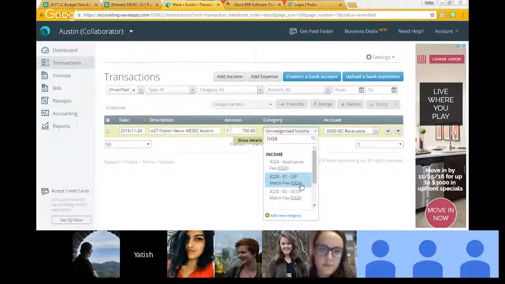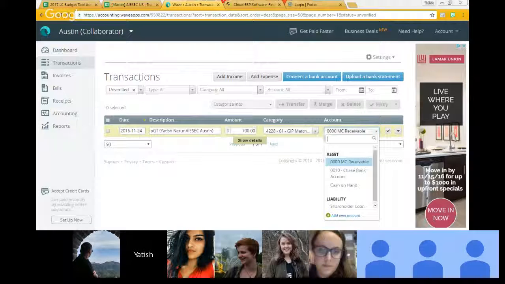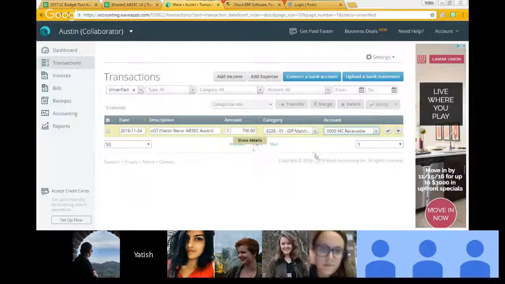But we'll say the GIP match fee so that it corresponds with OGT, and then your account. If you have a local bank account, you can always add that in as an extended account. MC receivable is when it's going into your MC controlled account. So in this case, that revenue is going into the MCLC account for Isaac and Austin.